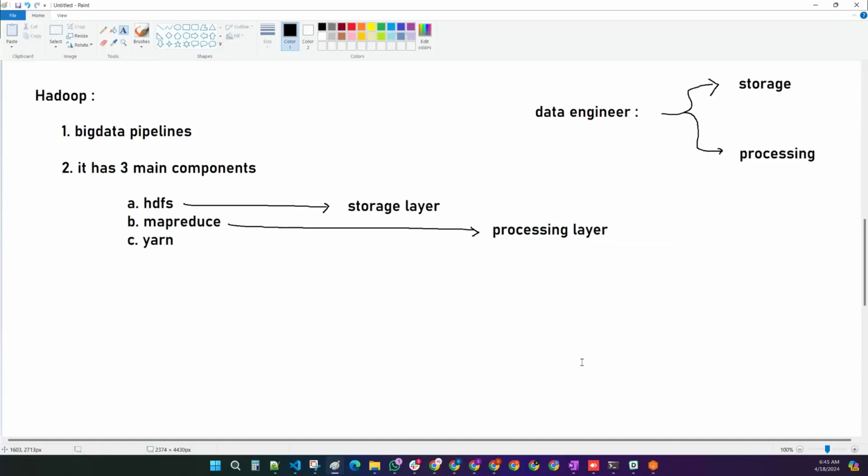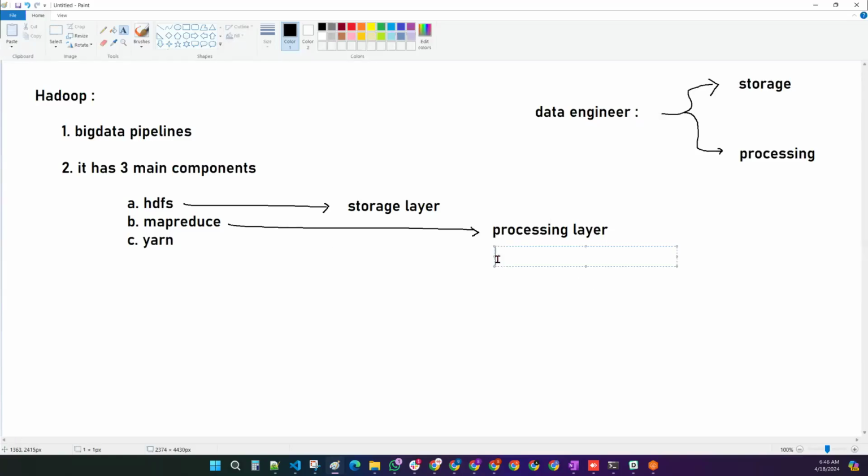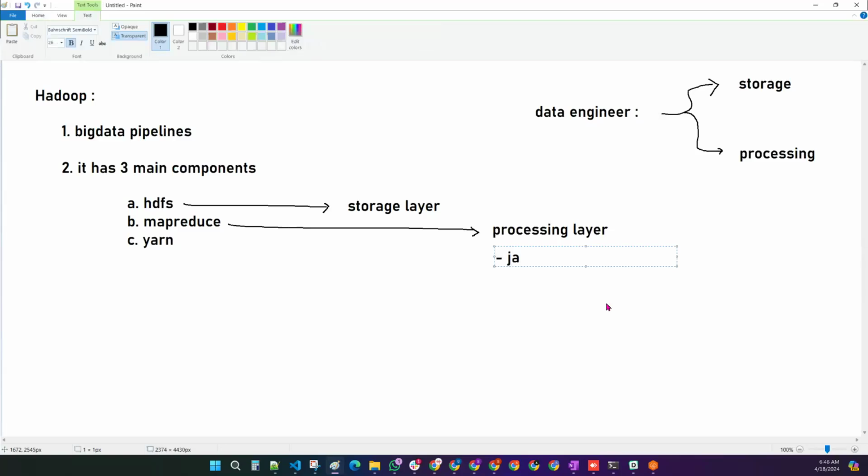If we want to process that much data, we need a very good framework which can work with very large amounts of data. Such a tool is MapReduce. MapReduce is a processing layer, or processing engine framework, that can process very large amounts of data. But the problem with MapReduce is that we need to do the data processing in Java. We need to write the pipelines in Java only.